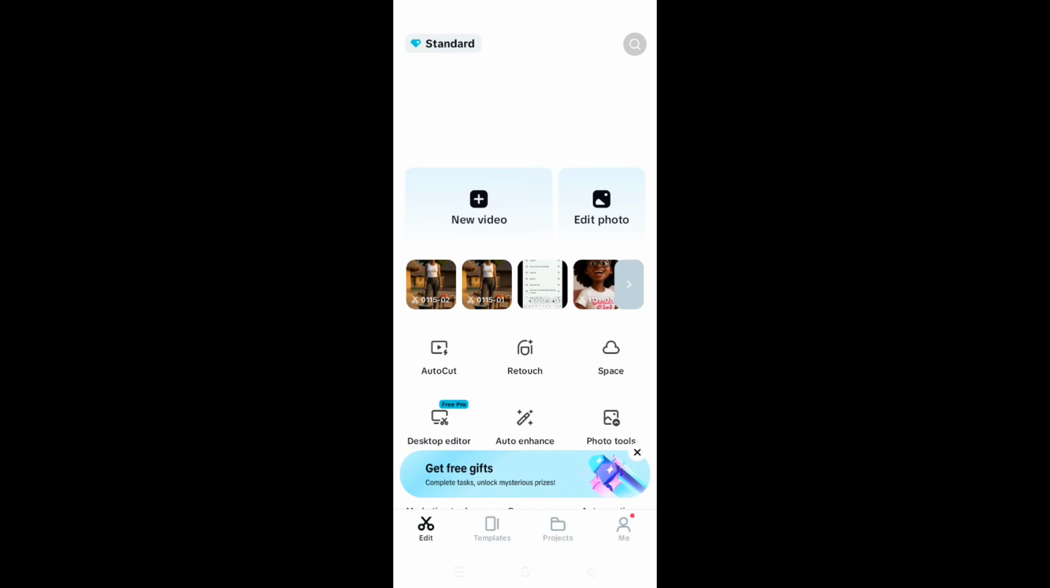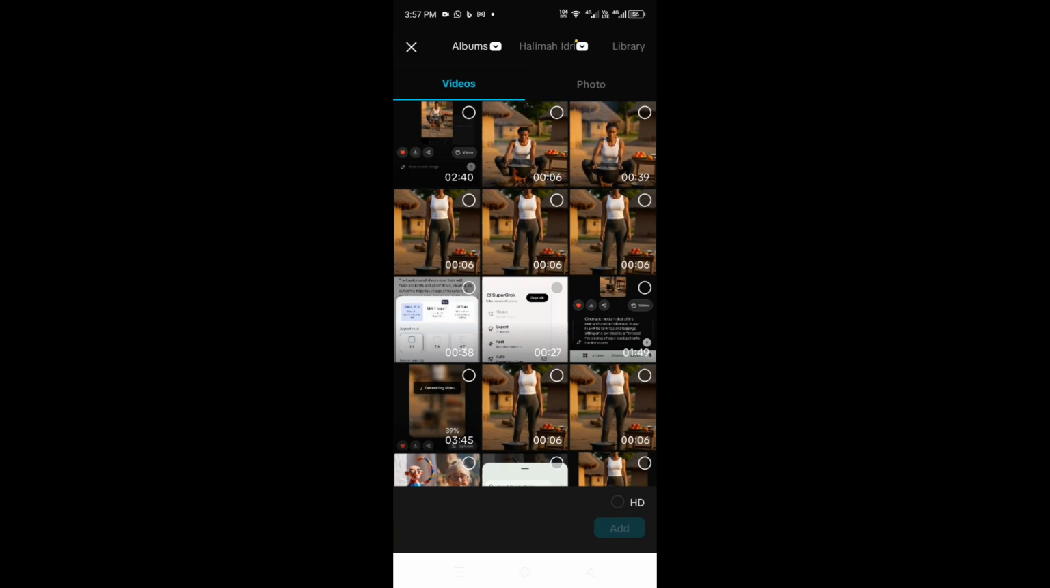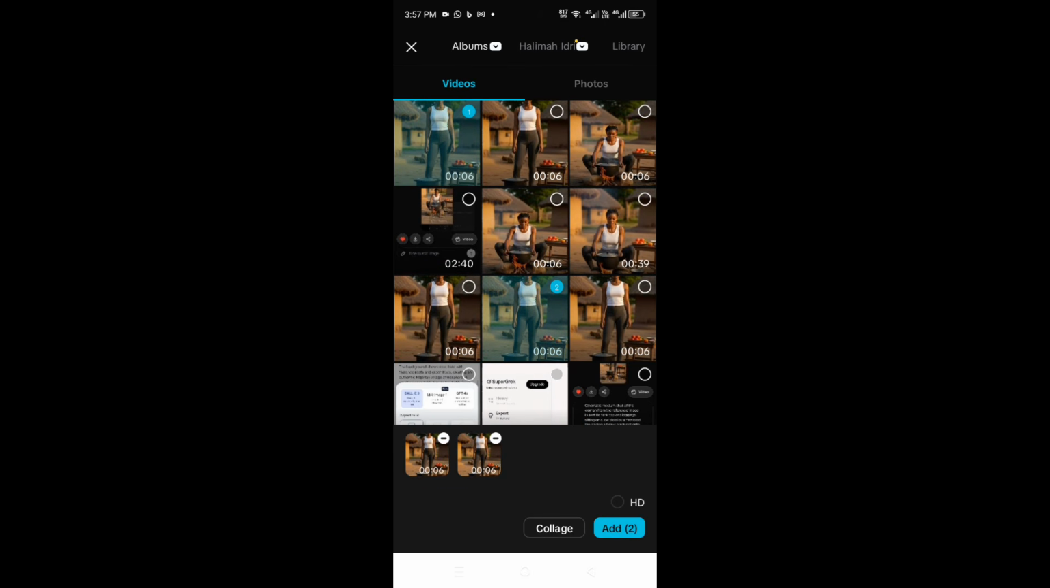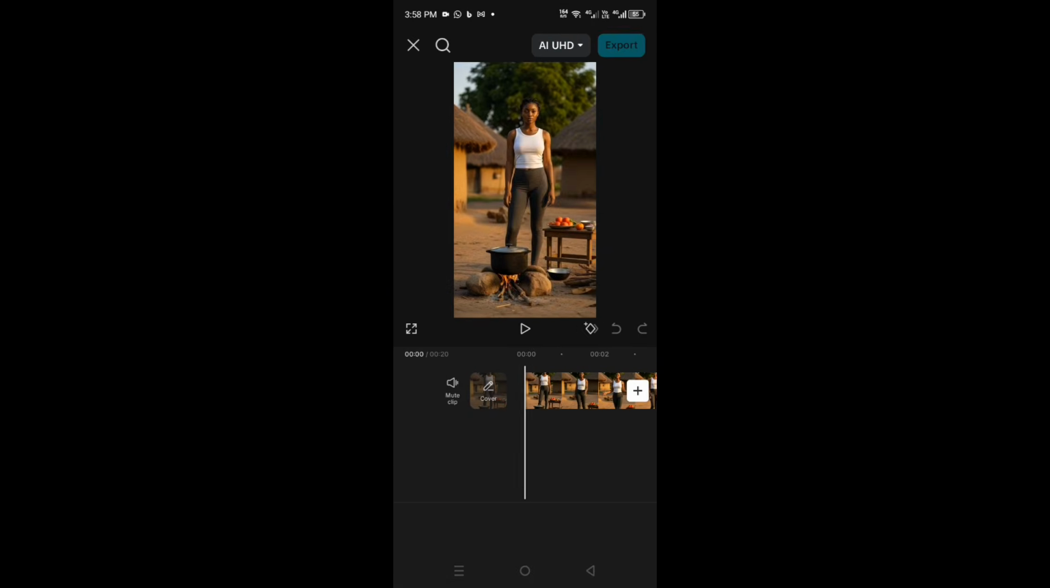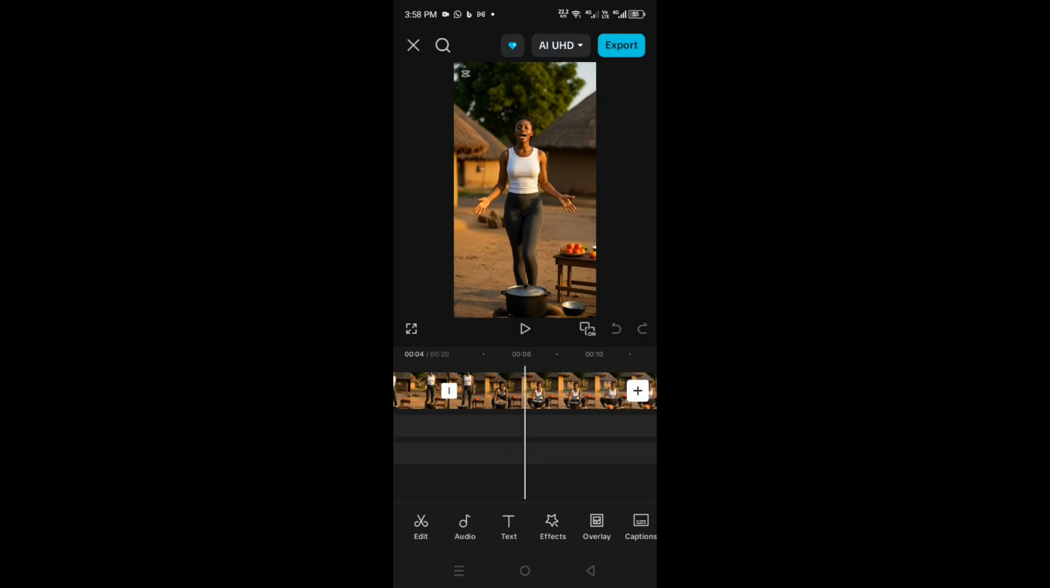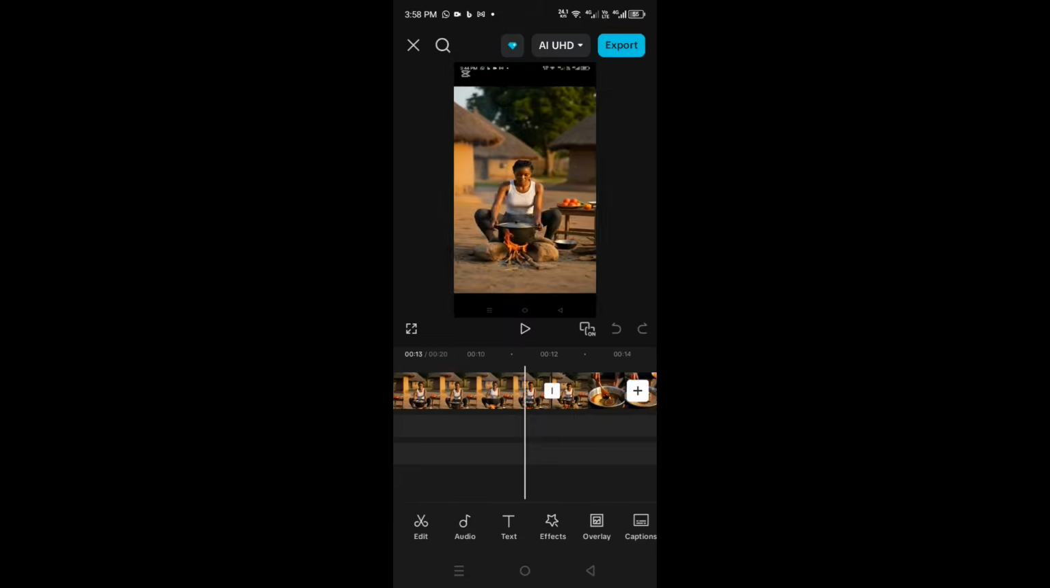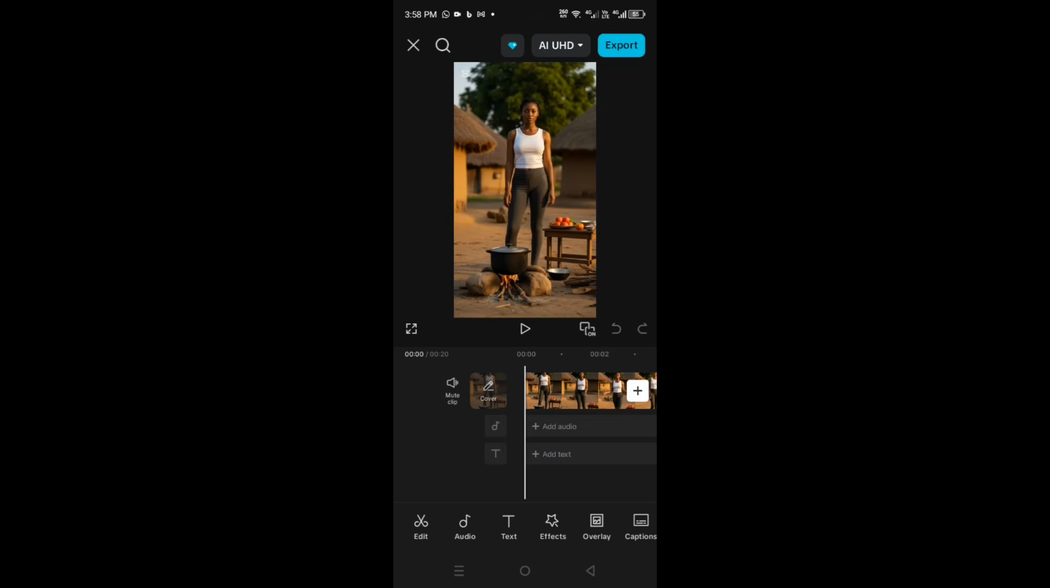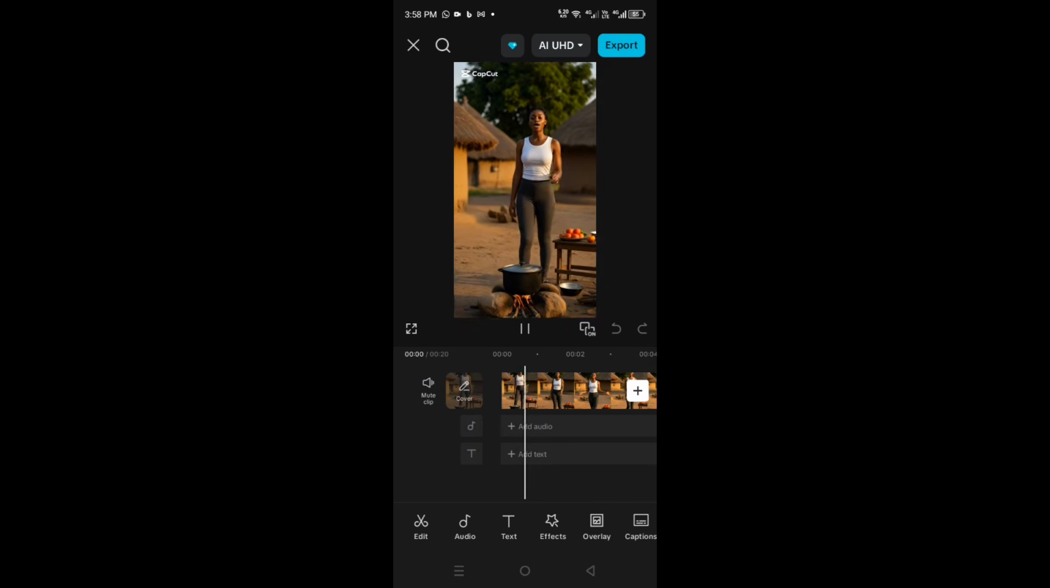Lastly, we are going to head over to CapCut where we are going to bring our videos together. So I'm just going to click on the 3 videos that I generated, and then I'm going to click on add to bring them to the timeline in CapCut. You can see them now. What I'm going to do here is cut the places that I think are not necessary or don't belong in the video.